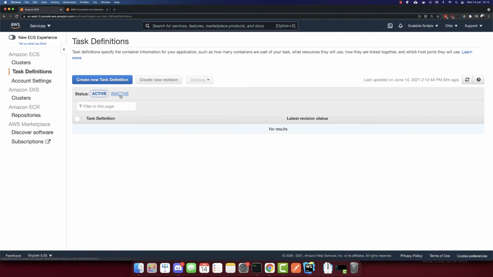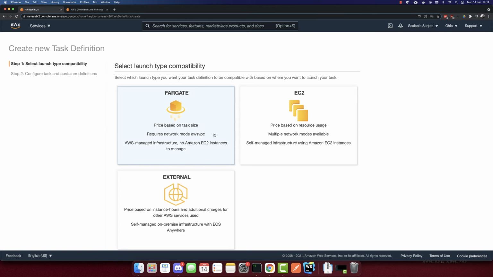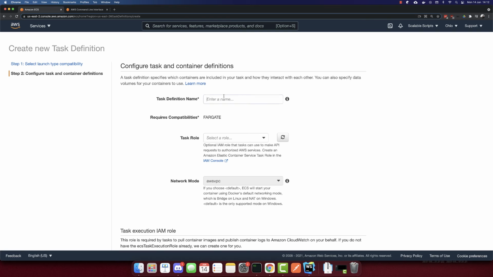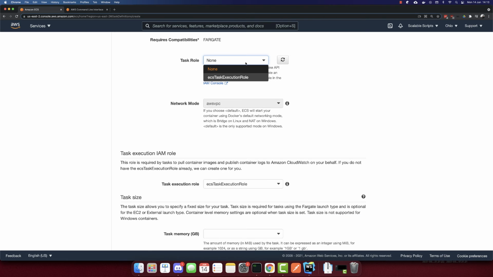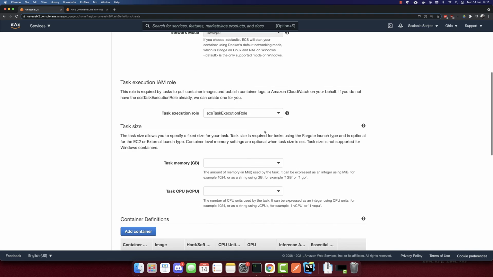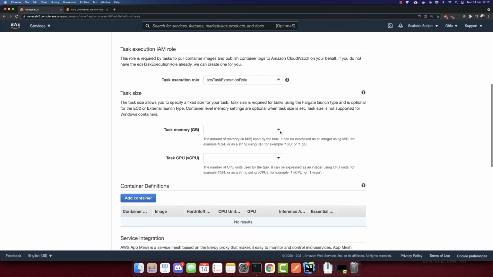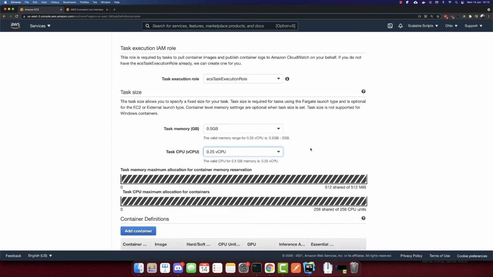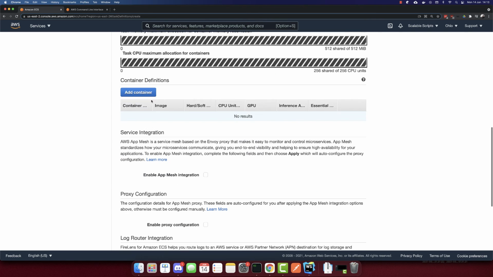So go to Task Definitions and let's create a new task definition. So I'll select Fargate. Next step, the task definition name, I'll call it app. The role, I'll select none. And the network mode, I'll select the default. And for the task memory, 0.5 gigabytes, this CPU, so I'll select the minimal versions.